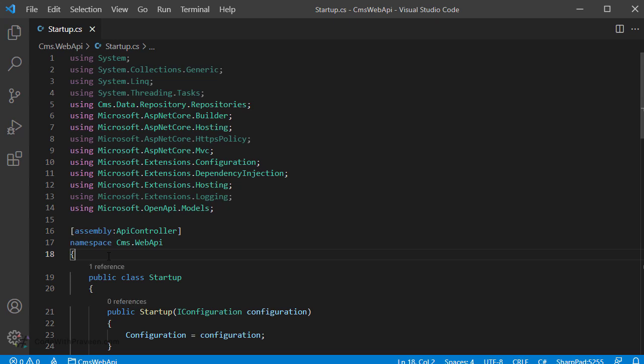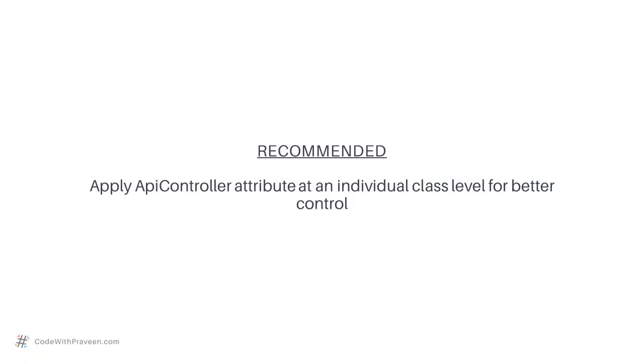For the current project, I have applied this attribute over the cms.webapi namespace that is enclosed over the startup class. I did this just to show you how to apply it at the namespace level. Personally, I recommend you apply the API controller attribute at the individual class level so that you get better control over it.